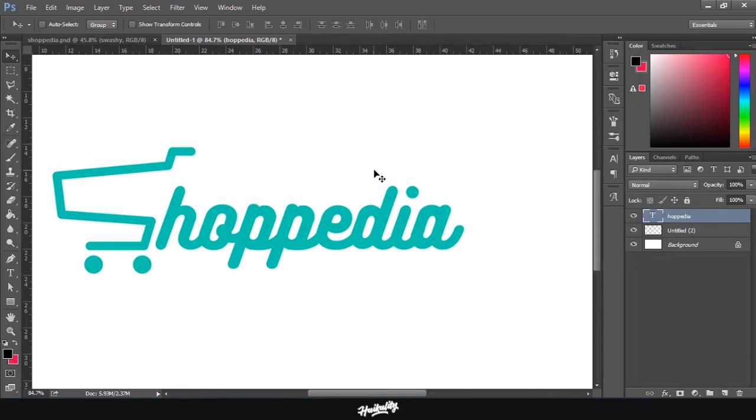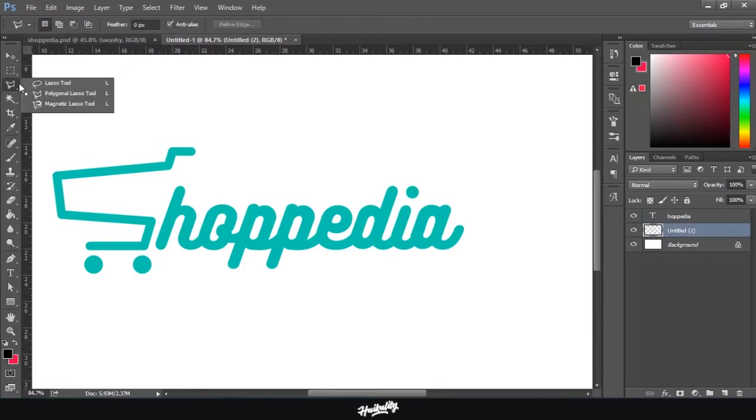So here it is, we already have the Shopedia, because it looks like an S, and then it says Shopedia. So there you go, right? Next, I did a little bit of adjustments to the cart. You can go to the Polygonal Lasso tool by right clicking this button. By default, you have the lasso tool, you can just right click on the button and then go to Polygonal Lasso tool, and then just select the cart itself.